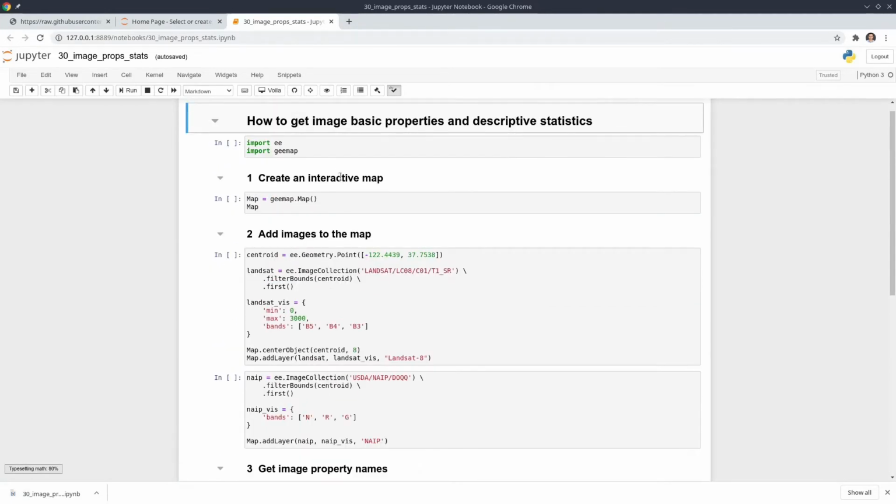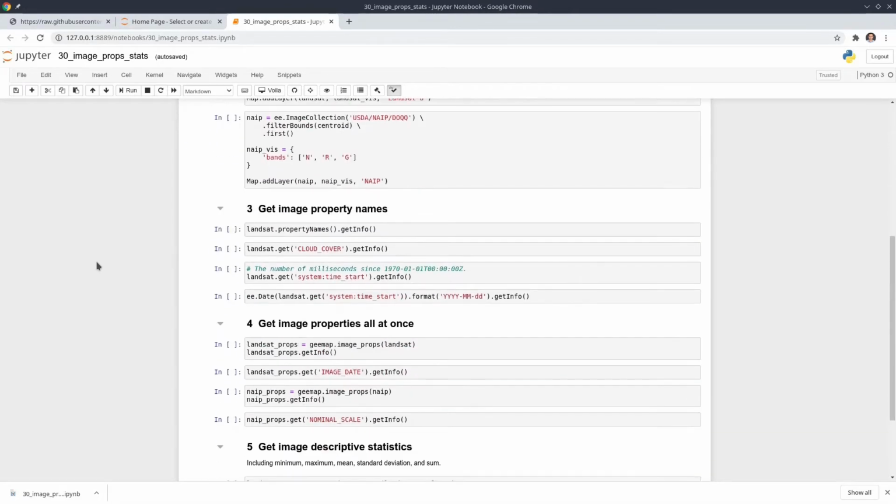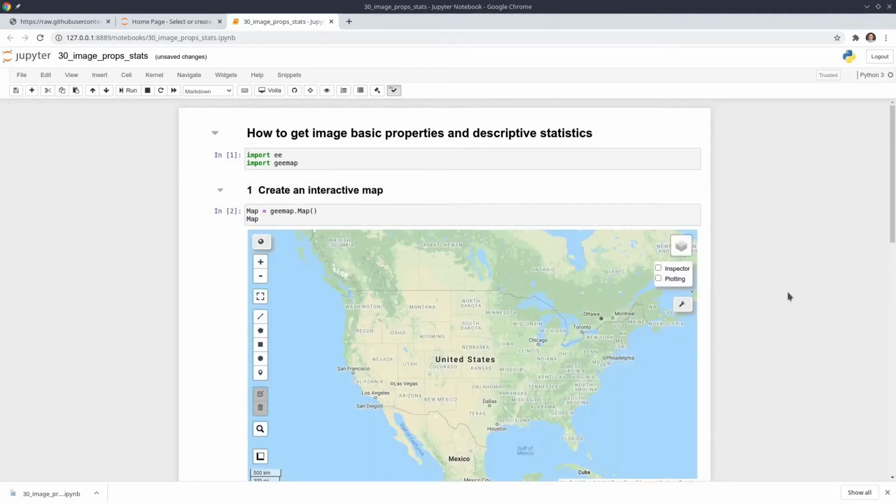So here there are some basic examples. I'm going to go through step by step, show you how to get image properties using the traditional way, and how you can also use geemap to quickly get all the properties and calculate descriptive statistics. So let's get right into it. First, you need to import the libraries, Earth Engine and geemap. After that, you can create an interactive map.